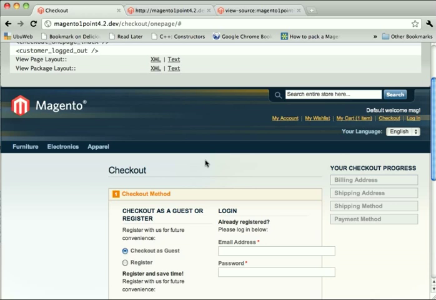As I said before, it's not a cure-all, but it's a tool you can use to better build your layouts and better keep all your changes inside local.xml. So hopefully that's been enlightening, and thank you for your time.